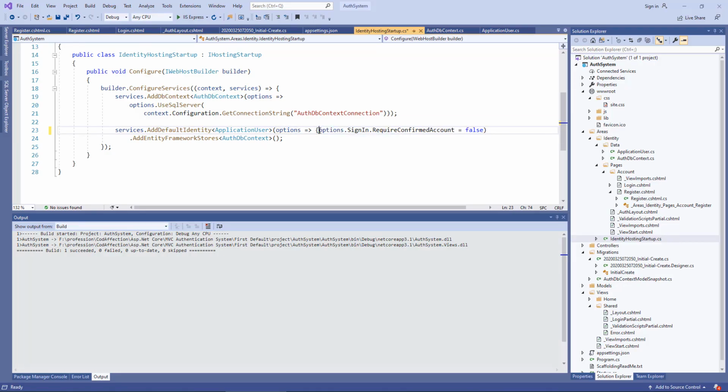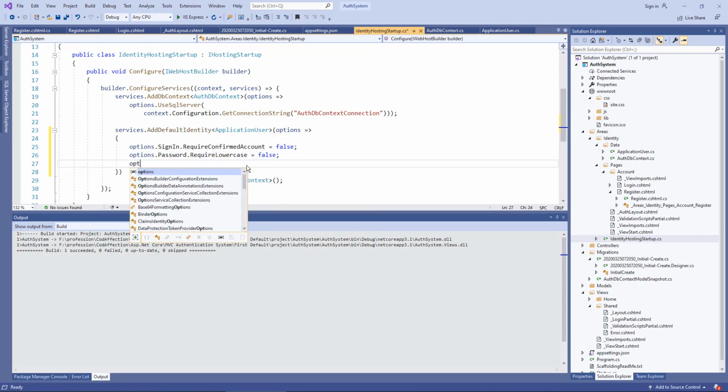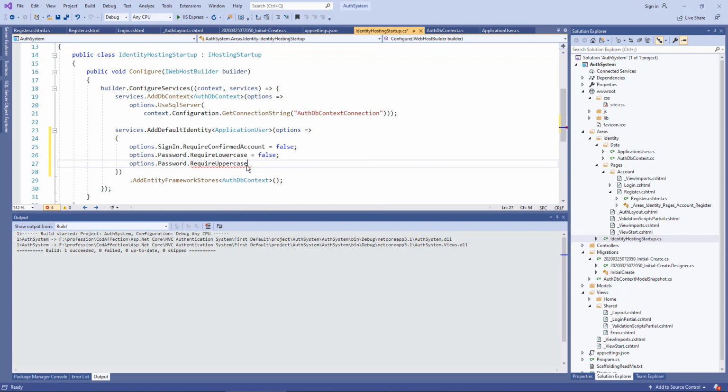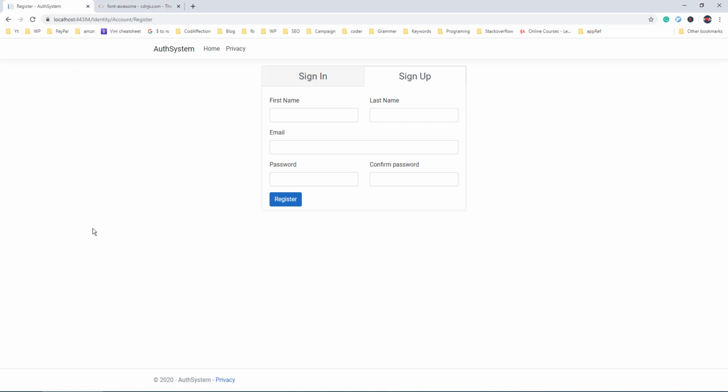For that, inside this callback function, we can do this: options.Password.RequireLowercase is equal to false, and then we have RequireUppercase can be reset to false. Now let me build this project and back to this application, reload this page. Now let's try to register a new user.